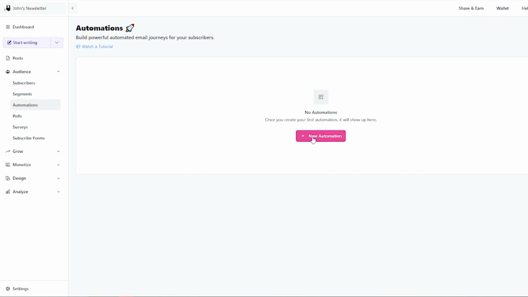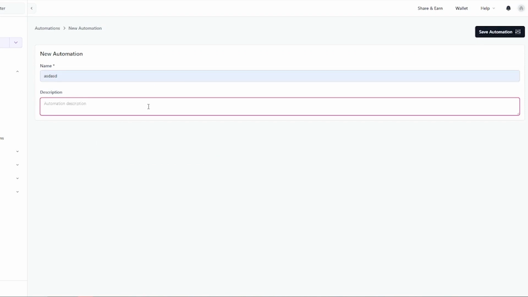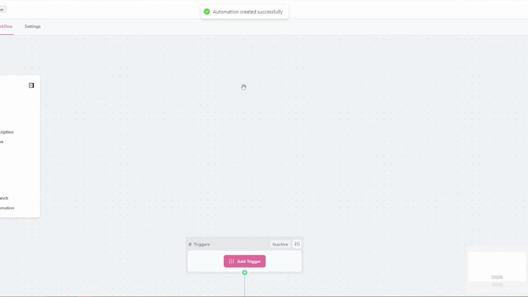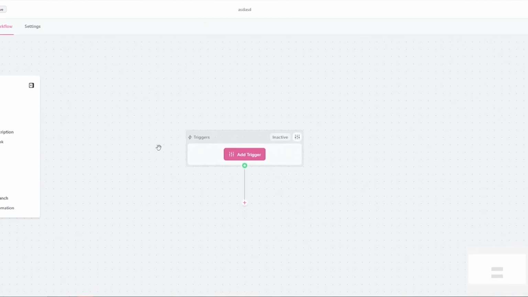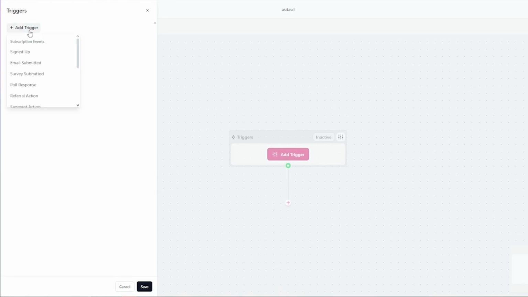So if I want to create an automation, I'm going to click on new automation. Again, we're going to go with a random name, add a description if you want to, and I'm going to click on save automation. Now, once the automation is saved, you're going to add the details and workflow of this automation. So first of all, we have trigger. So I'm going to click on add trigger over here.